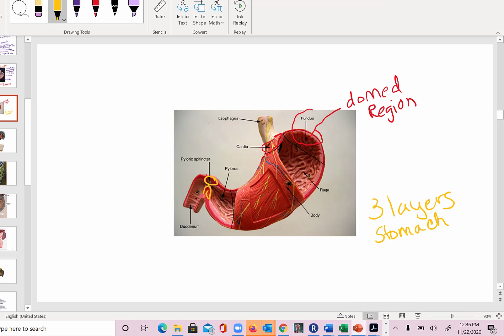And just in case there's ever a question about it for extra credit, the most internal layer is the oblique. And then we have the middle layer, which is the circular layer. And then we have the last layer, which is longitudinal. It is the most superficial.